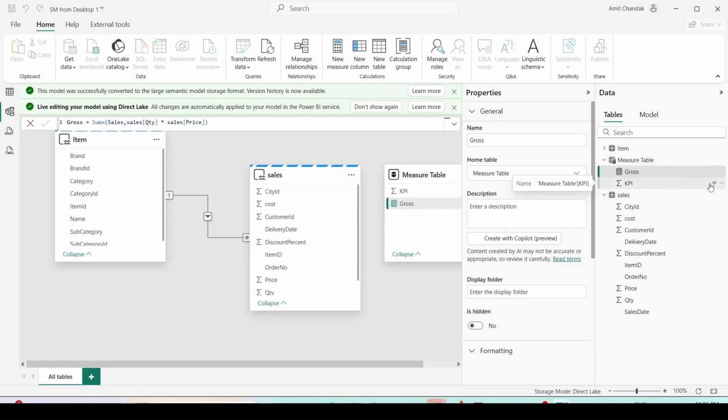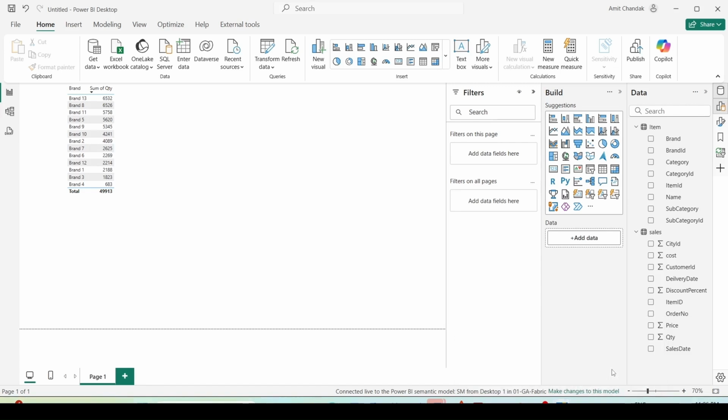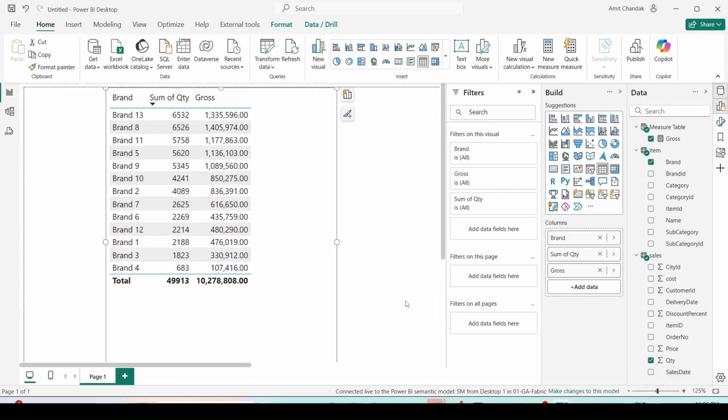Now I can hide the KPI column because I have one measure inside this table, and the magic happens, I get a measure table. Now let me go to the other Power BI desktop where I am creating the report. Here there are no changes as of now, but let me refresh it. Once I refresh it, you can see I have a measure table, item and sales table. Let me drag the measure gross, and as you can see I am getting the correct value of gross here. Let me zoom in a little bit. This is the same gross value which I usually get whenever I create my gross measure.